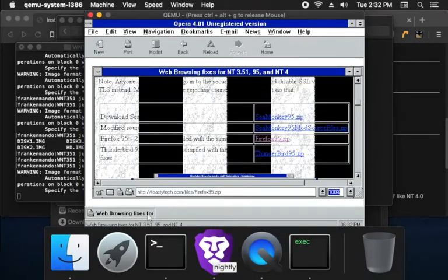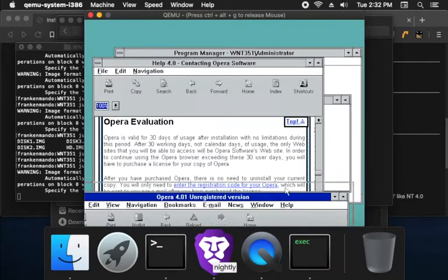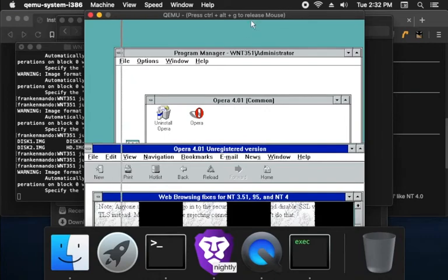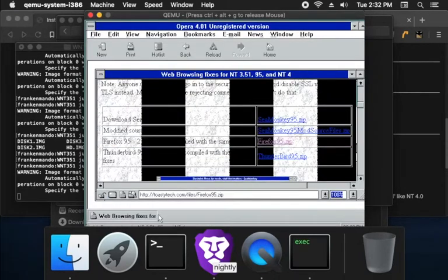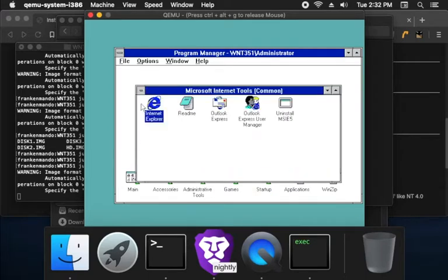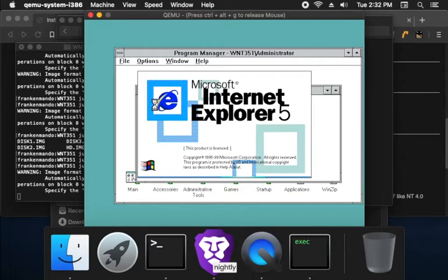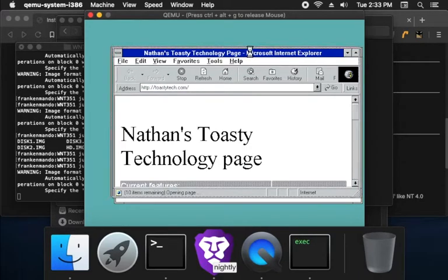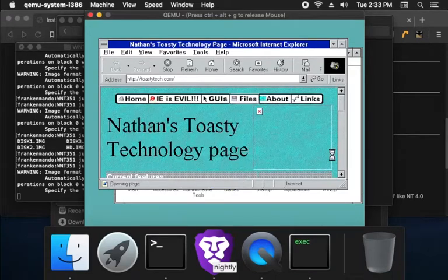See if this works. Oh, get rid of that. If it doesn't work, well, I'll just download it with Internet Explorer. Internet Explorer is the browser you use to download Firefox. Yeah, well, I mean, in this case, yeah, it is.